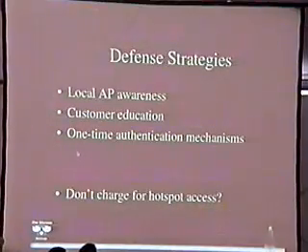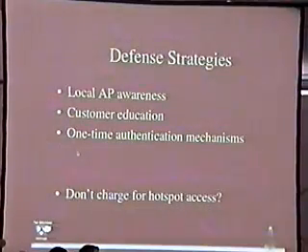Another thing is customer education. That's key. You have to make your users aware that this threat exists. Anybody else that's out there at an actual Starbucks, they don't know that this can happen to them, so they're just going to walk in there and be vulnerable to something like this.